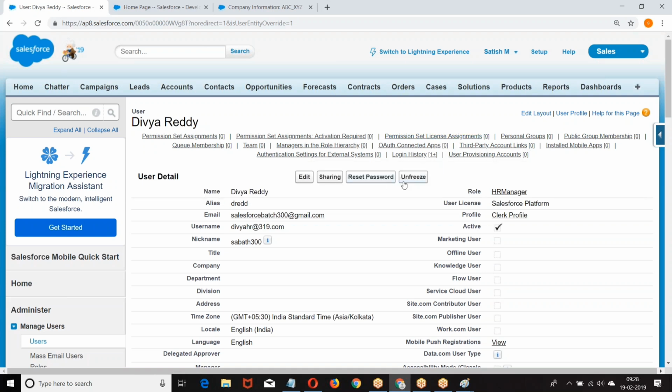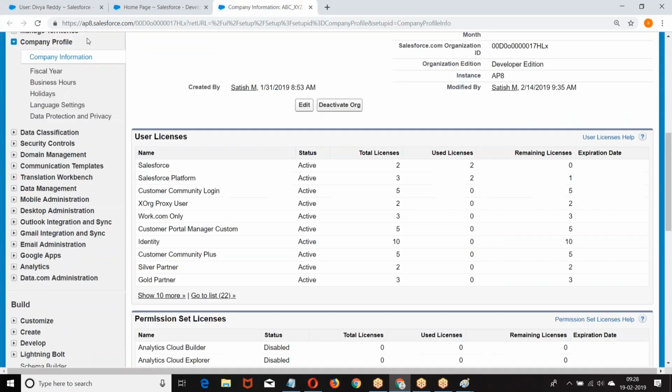So that is called a freeze. Freeze means blocking him temporarily. When I block him temporarily, look at the company profile. How many licenses are there? 3. How many of them are used? 2. How many are remaining? 1.